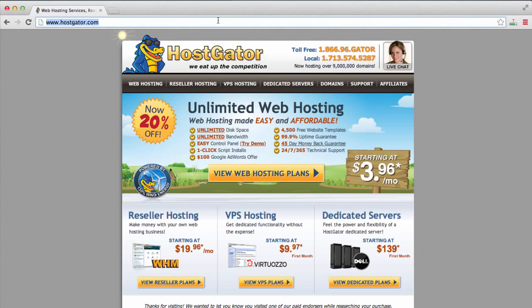www.hostgator.com, this is a web hosting company, and this is where we can register a domain and get web hosting. HostGator is the company that I always recommend. I have used HostGator personally for about 7 years or so, and I've had some really great experiences with them.